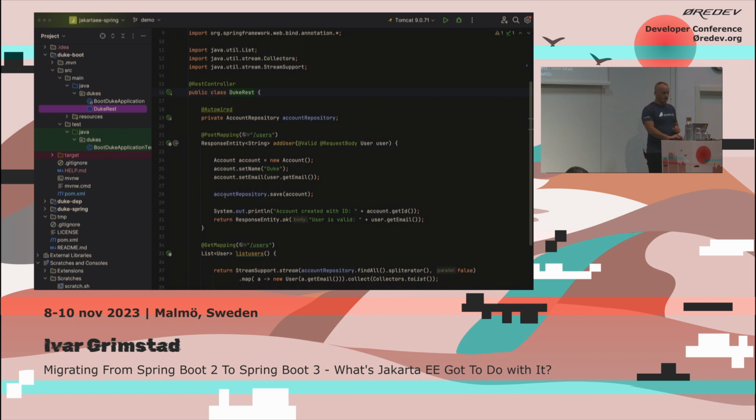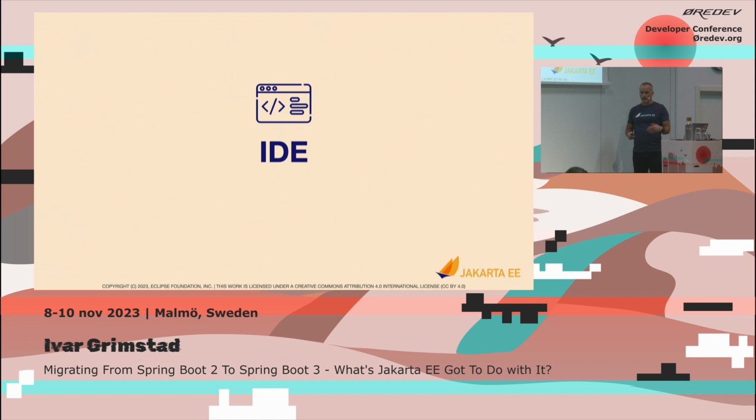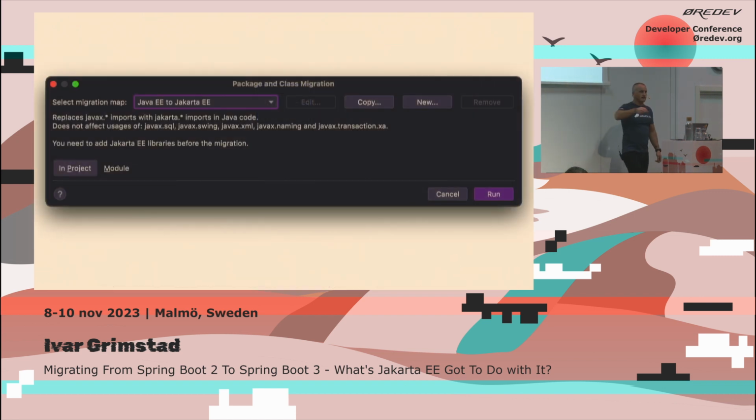So you can see I'm using here the account repository, but I don't see the account repository anywhere. So that obviously comes from one of my dependencies. In the IDE, I could have used the IDE to do the namespace change. I'll show that later. IntelliJ has this Java EE to Jakarta EE that will just take the namespace and change it for you.